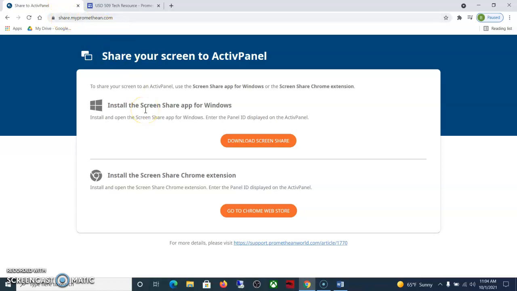There are two options for sharing your Windows laptop to your Promethean board. You can install a Chrome extension, or you can just install an app on your Windows laptop. We're going to use this option to install the Screen Share app for Windows. So first we'll click on Download Screen Share. That's going to download the installation file, and we can click on that to run it.